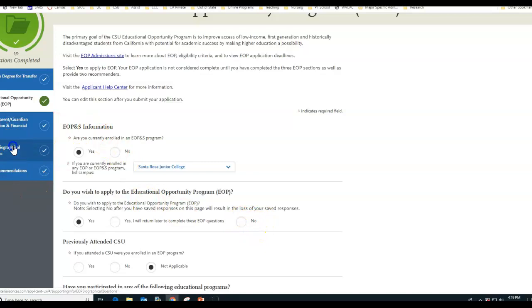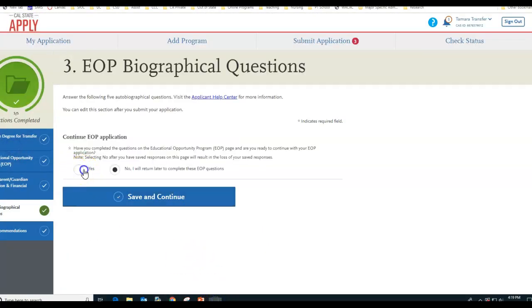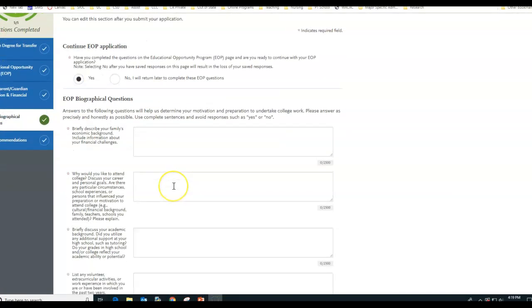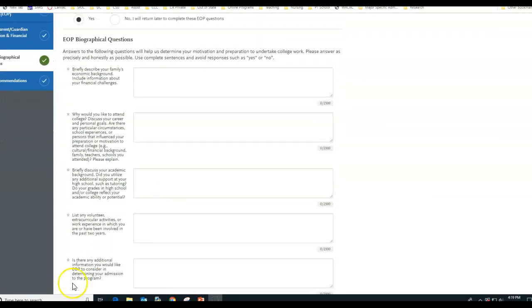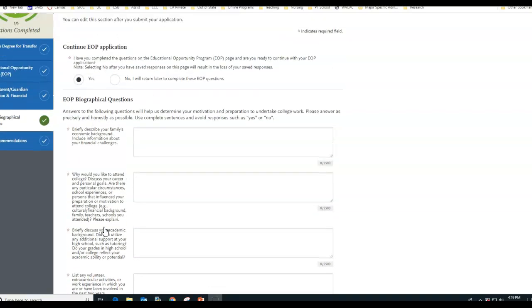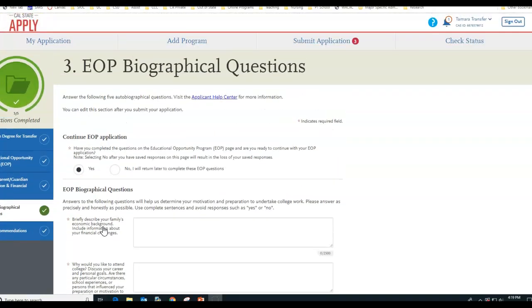But if you're applying for EOP, you want to make sure that you are answering the questions that they have. So there are really 4 questions. The 5th one's just additional information. And I believe this is 2,500 characters, not 2,500 words. And so briefly describing your family's economic background, why do you want to go to college, your academic background, and any extracurriculars or volunteer work experience that you have, you would include in there. So that takes a little bit more time. You also have to get a letter of recommendation. And so it's something that, you know, it's possible for you to do, okay?